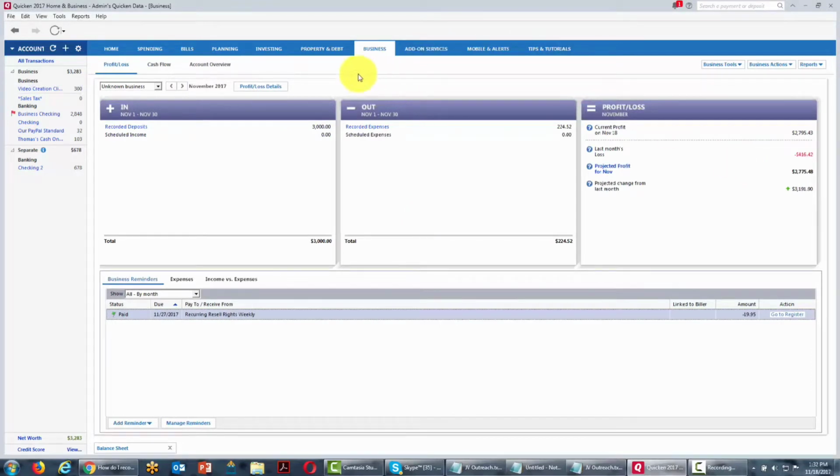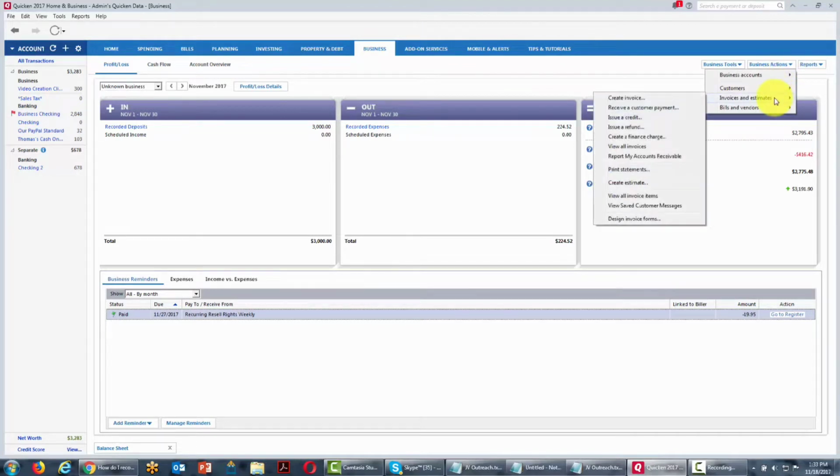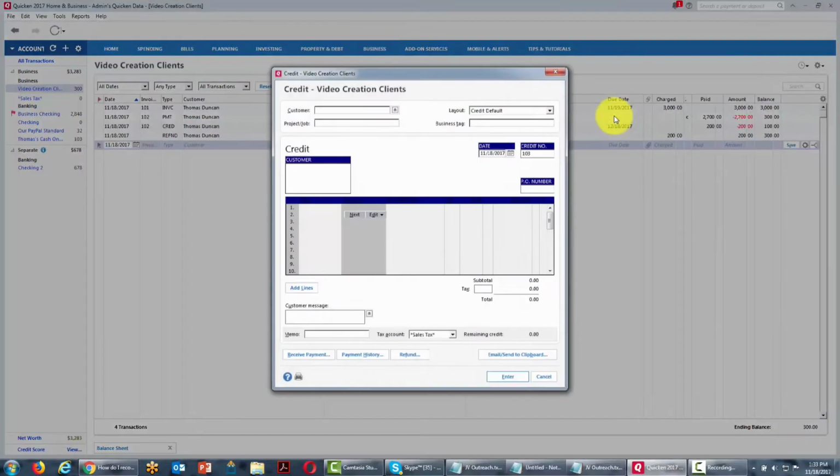And we can do that from the Business tab, and we'll go to our Business Actions. We'll go to our Invoices and Estimates, and then we're going to issue a credit. And what we're going to do is issue the credit to the same client. We're actually going to issue the credit for $300. Basically, we've decided to offset the cost of the second part of the invoice, which for the sake of this example was called video editing. So we're going to now click Enter.